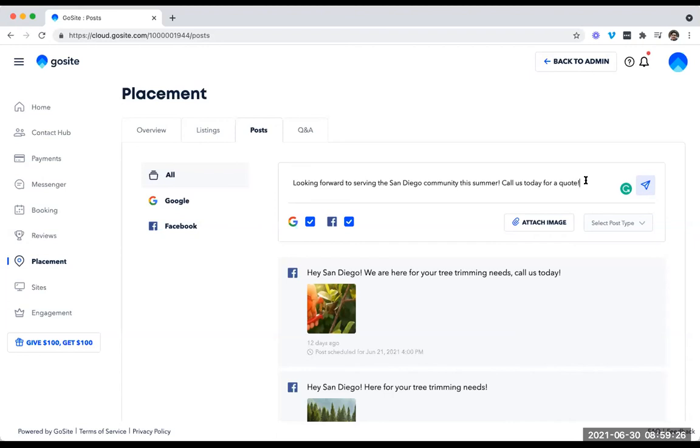Okay. Now, in addition to the strategy behind posting, you can also get creative with the way you send these out. So for example, posts can be scheduled out on Facebook, not for Google, but for Facebook.